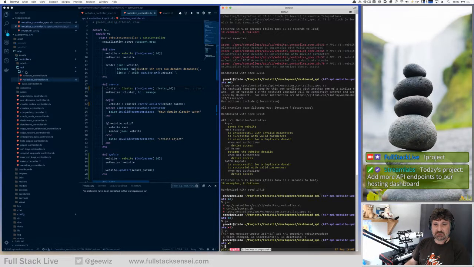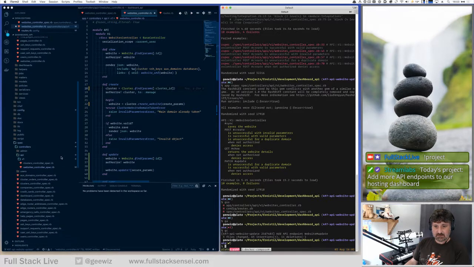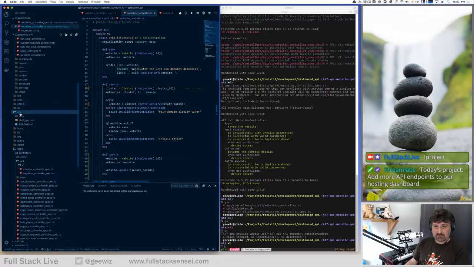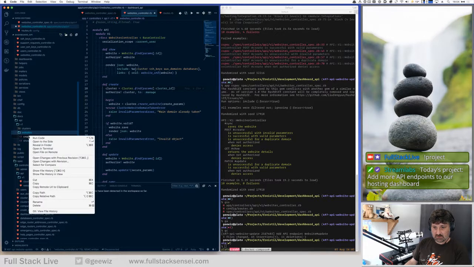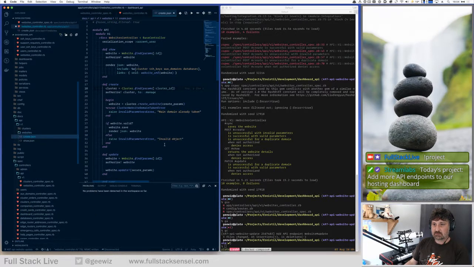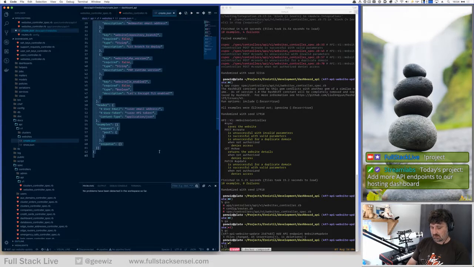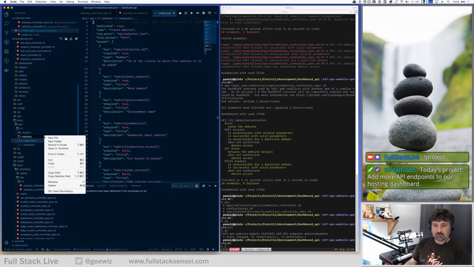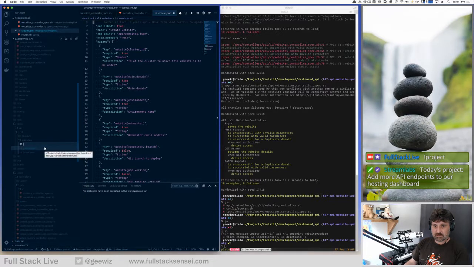I'll have to update the API documentation as well, which resides under doc. No, it's docs, API, websites. And we need an update JSON, but I think I can simply duplicate the create one and then modify it. There's no duplicate in VS Code. Huh. Well then. I'll do it the traditional way.